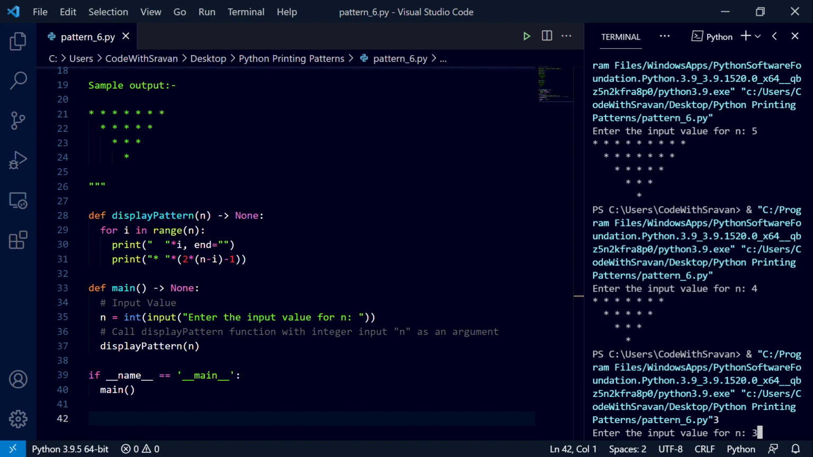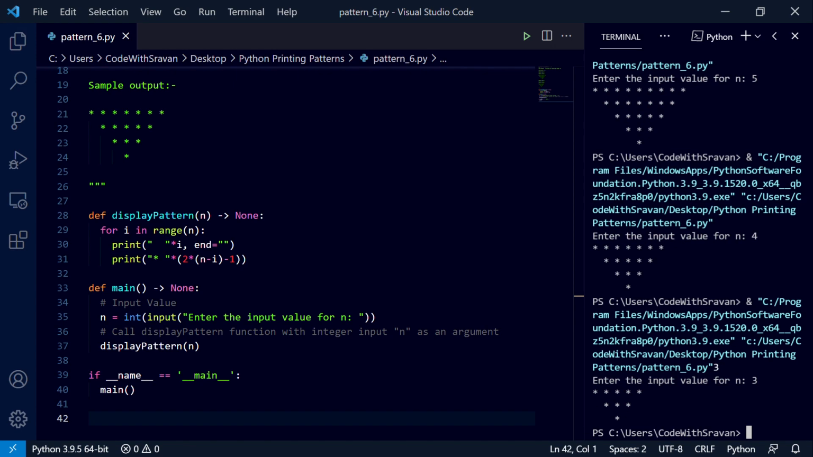You can see that we are getting valid outputs as given.